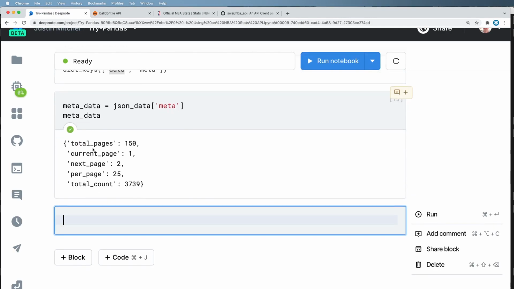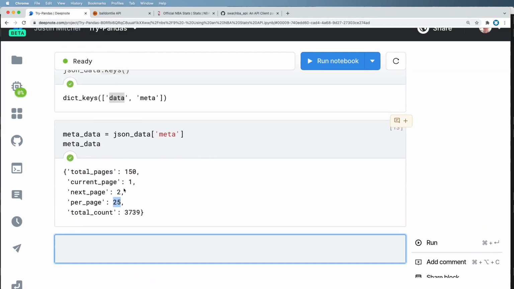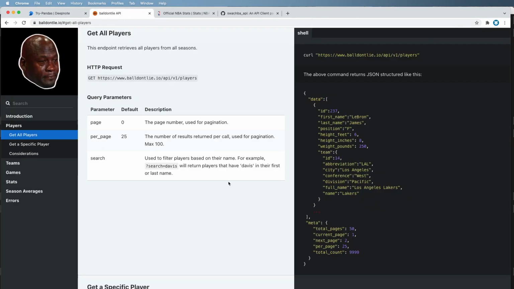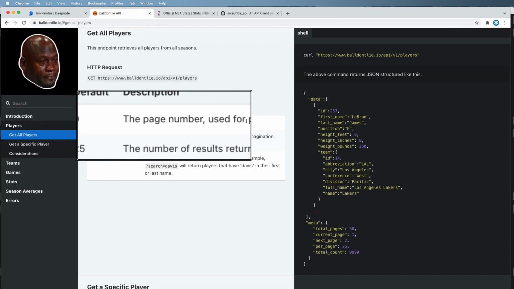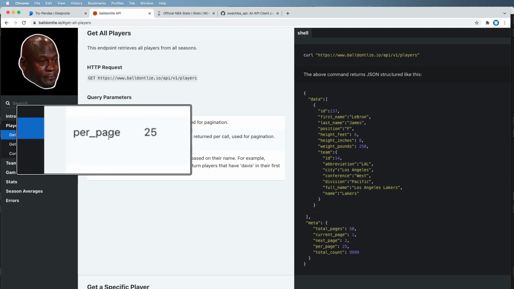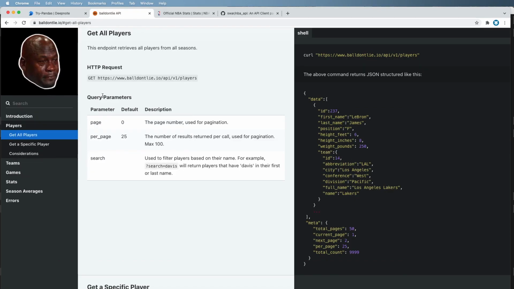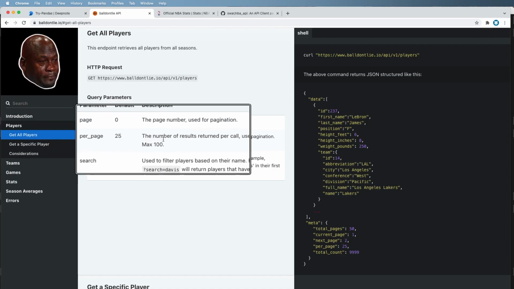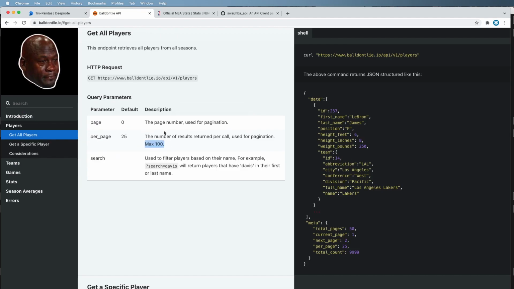All right, so I've got total pages 150. There's 25 per page. Okay, so I wonder if I can lower the number of total pages by raising the per page value. Right, so this is actually a possibility. Looking in the documentation, we see the page number. This is what number you want to use for pagination, which we'll talk about in a moment. We also see this argument for per page. That's what these query parameters are. So what I can do is increase this number, and the maximum is 100.